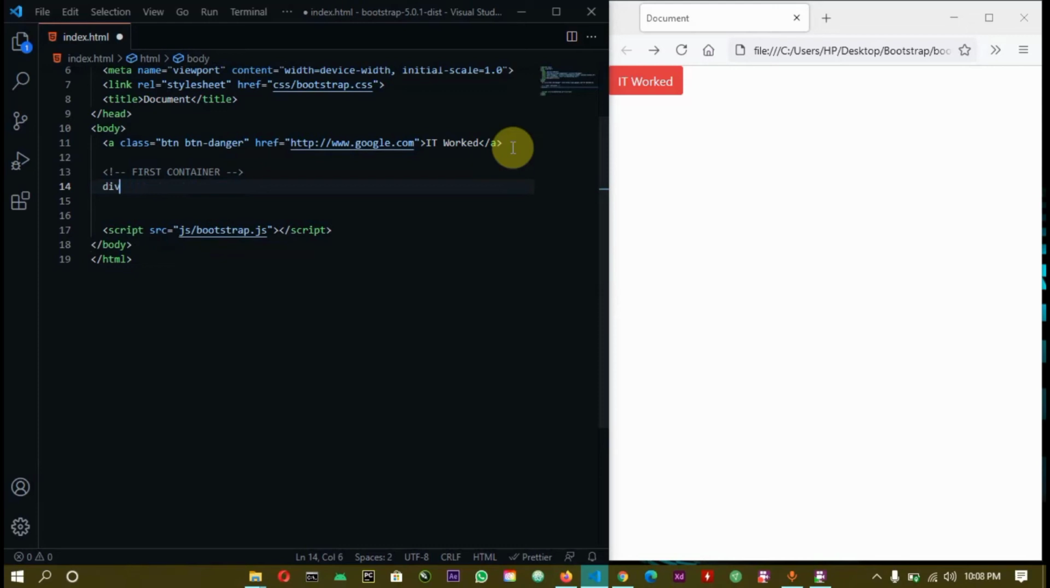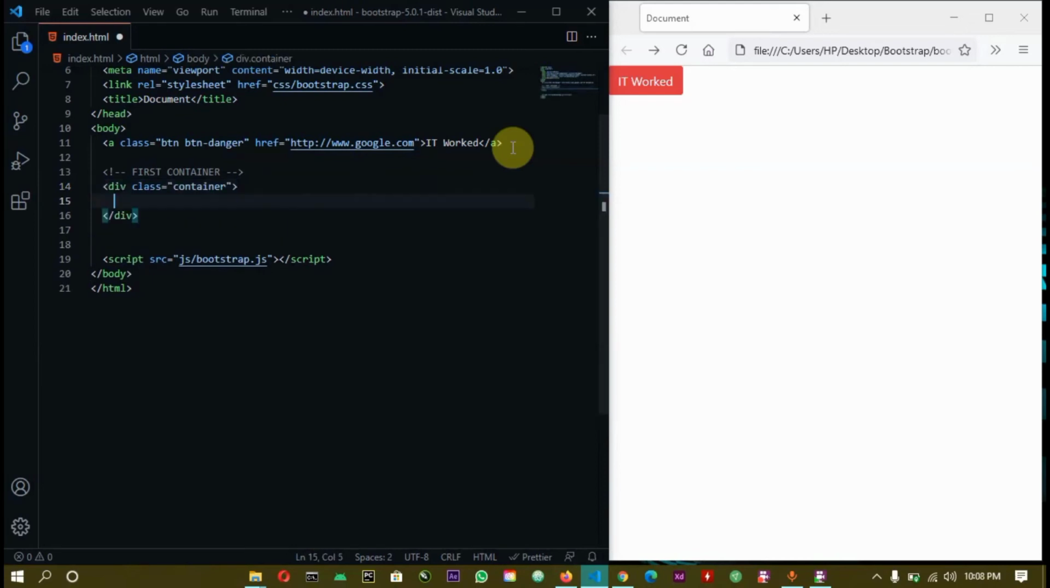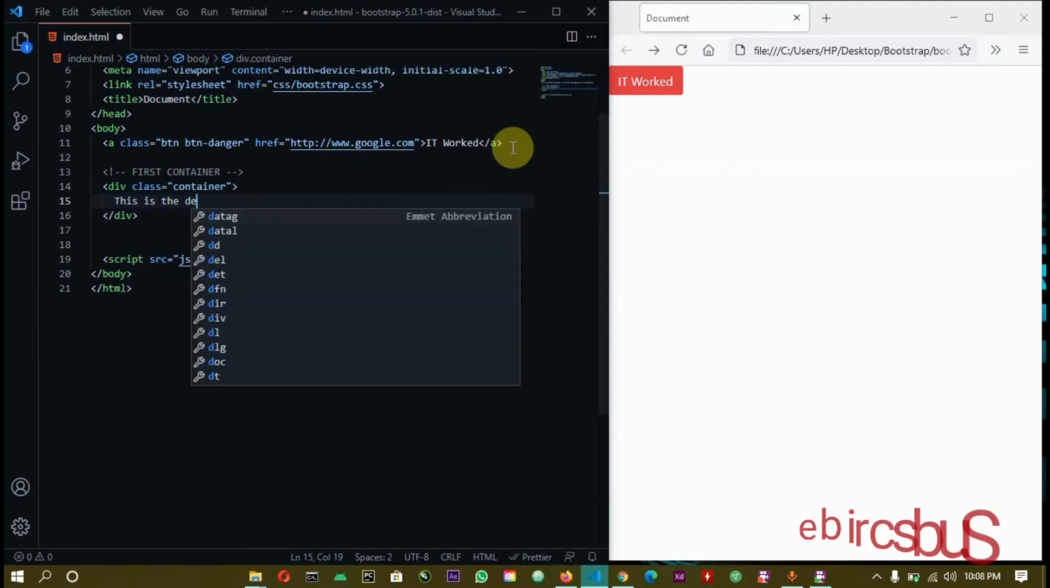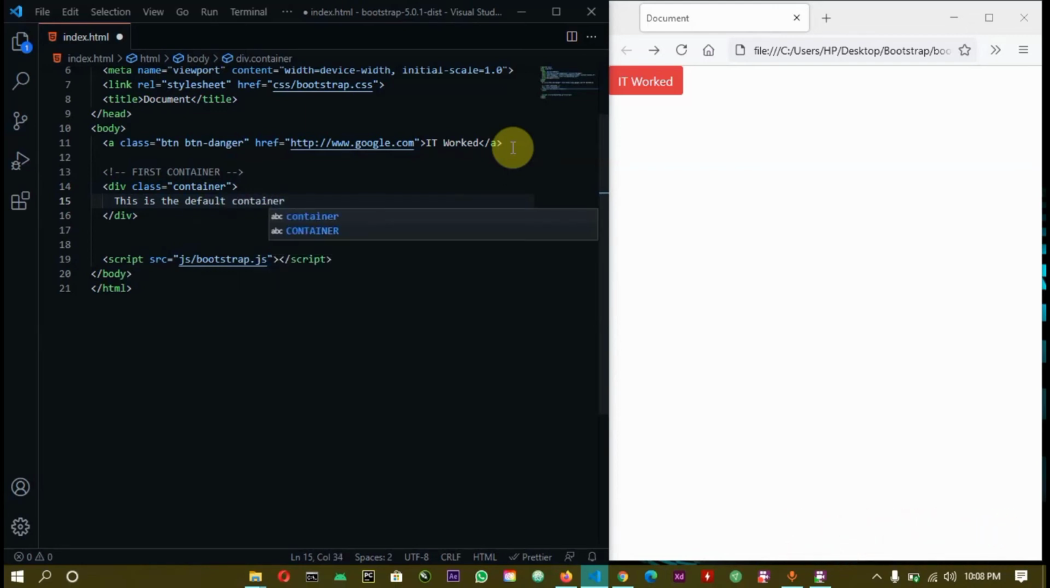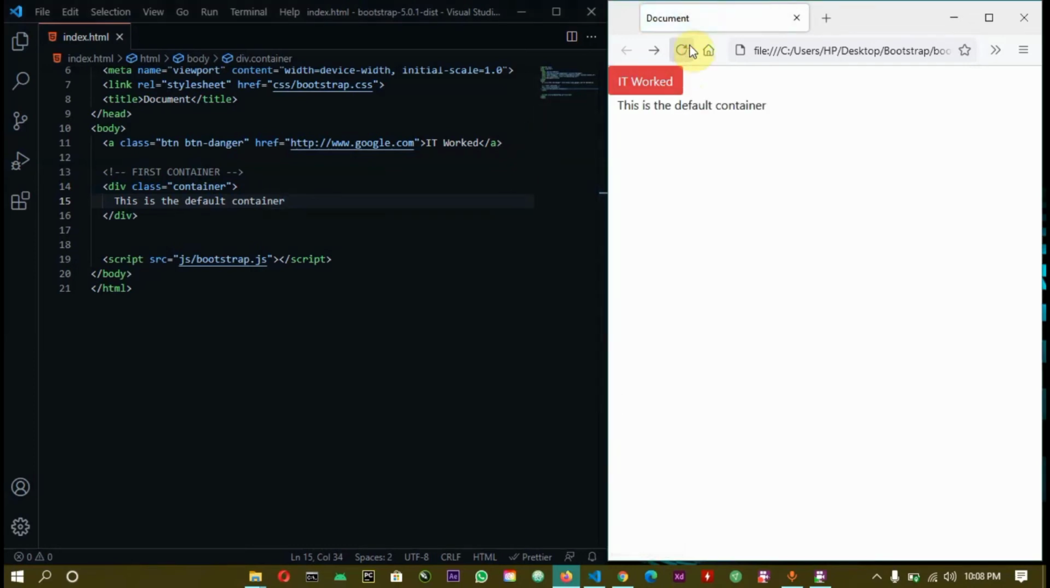That's just by the way, guys. So let's write dot container and press enter. Now we're going to have some kind of content inside this container. Let's just say this is the default container. Let's save this and let's see what happens. Now you can see that this is what we are getting. Now, is this different from the normal HTML container?